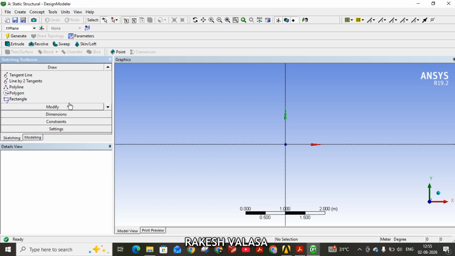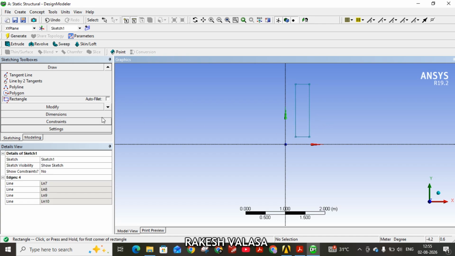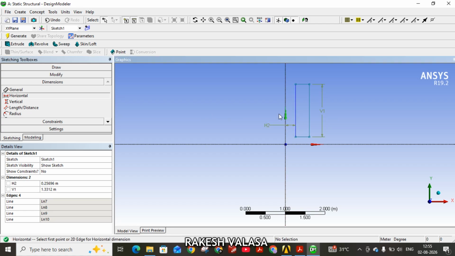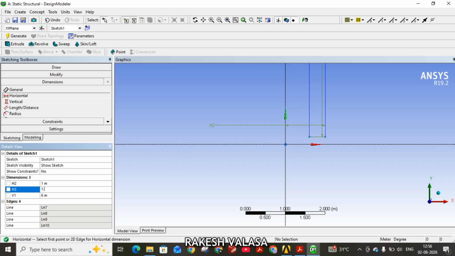Choose the rectangle. Now draw the rectangle here. Then give the dimensions by using dimension option. First give this cylinder height, that means length. Then with the help of horizontal, you can give the radius from this vertical axis to inner surface. Next vertical axis to outer surface. Here the vertical length is, we know that 6 meters. Inside radius is 1 meter. Outside radius 1.1 meter.